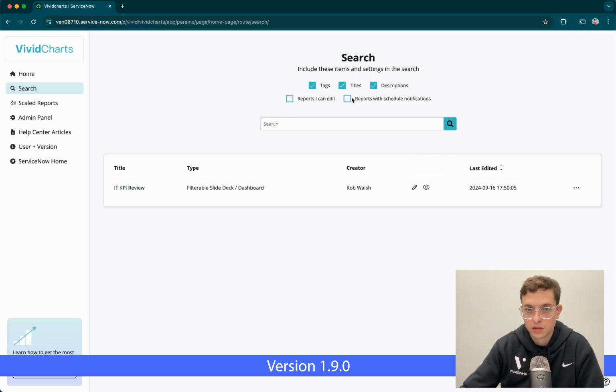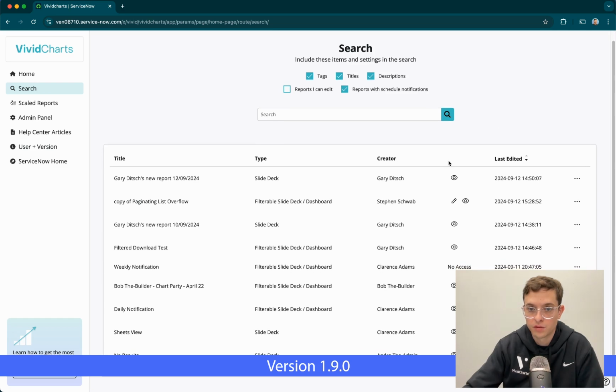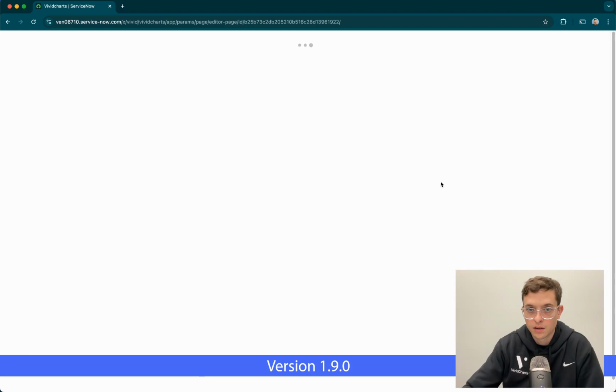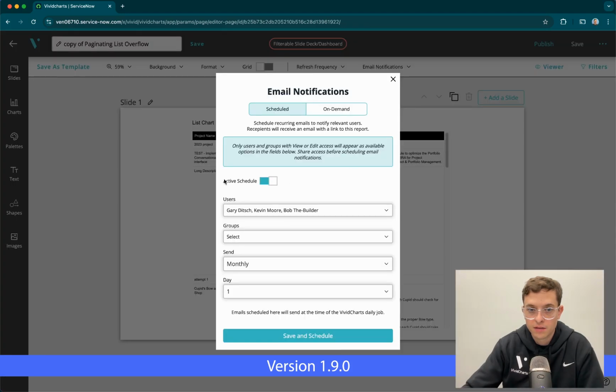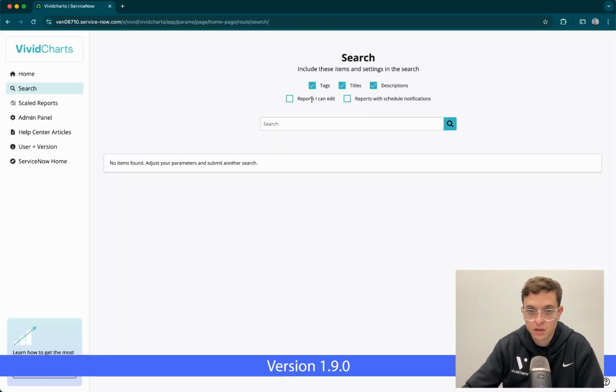And similarly, because we introduced the capability to schedule notifications in the 1.9 release, in lieu of having a totally separate mechanism to manage all of these scheduled notifications at once, we enabled this box here to search for any of the reports that have scheduled notifications on them. So if we see the results here, all of these have scheduled notifications, and on one that I can edit, I can go and see that this one does in fact have an active schedule. So that's where I would go to manage any of the items with scheduled notifications.